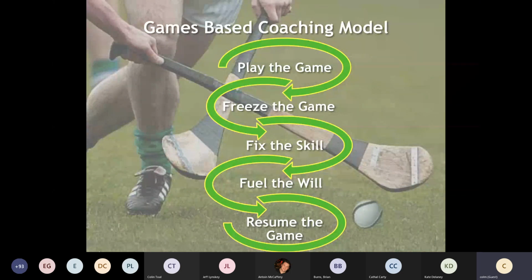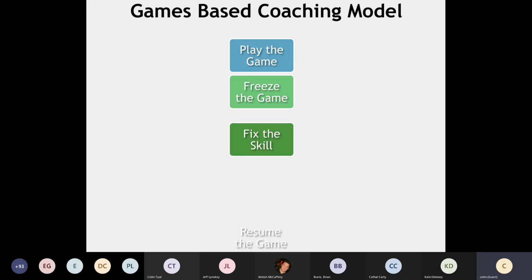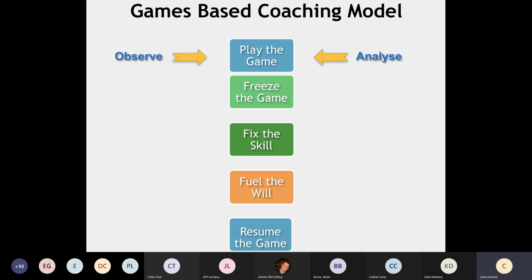So basically, most training sessions should have the game as a central part of the session. You can put that at the start, at the end, or in the middle. So when we're speaking about this game-based module, we're talking about the game part in the session, and I'll explain that again shortly. The module could look something like this: you play the game, you freeze the game, you fix the skill, you fuel the will, and you resume the game. When we're playing the game, we're observing and analyzing.